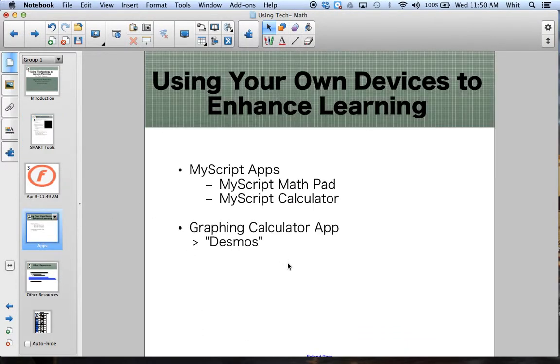So I think we're done here. So a couple different apps I wanted to show you that are useful.